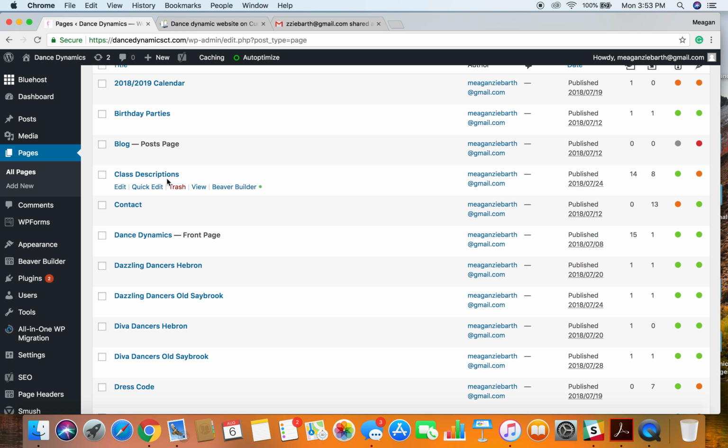You'll also see, which is really handy, because we're using Beaver Builder, with all the pages we've used Beaver Builder on, you'll see that green light active. So you'll know that's what you're going to want to click to make changes to the content on the pages versus Edit. So always, if Beaver Builder has a little green light, that's the one you want to use. Everything does have Beaver Builder with that green light enabled, with the exception of your blog. So for Dance Dynamics, the front page, that's your home page, we'll click on Beaver Builder.